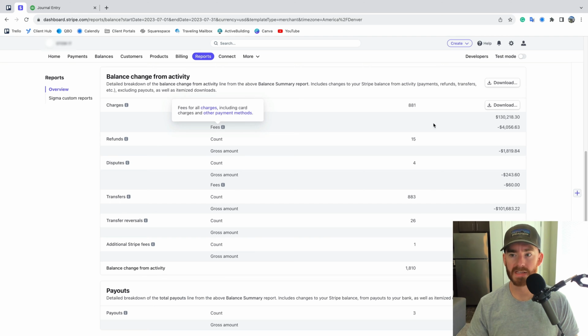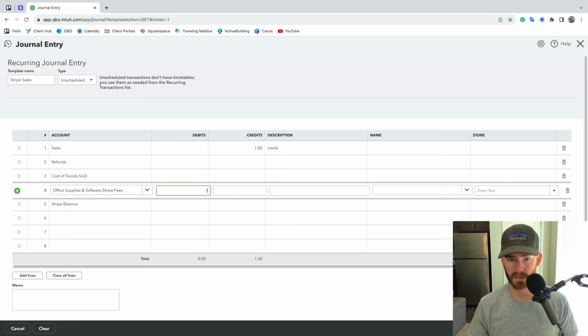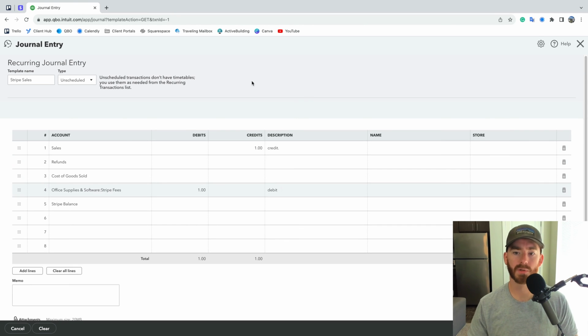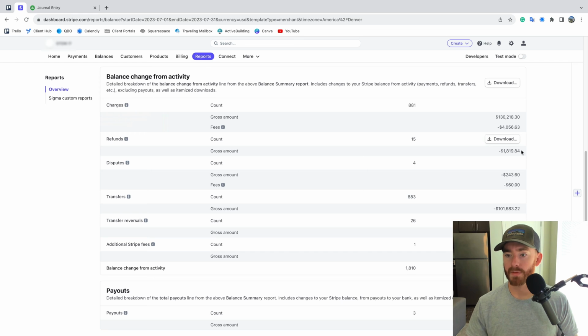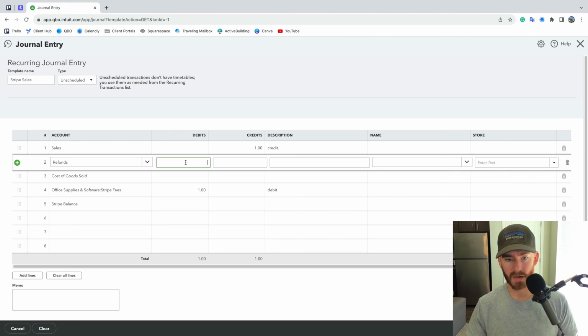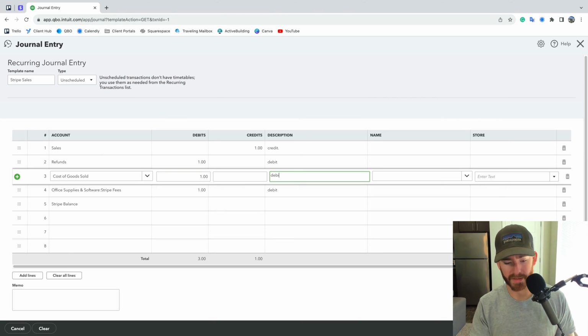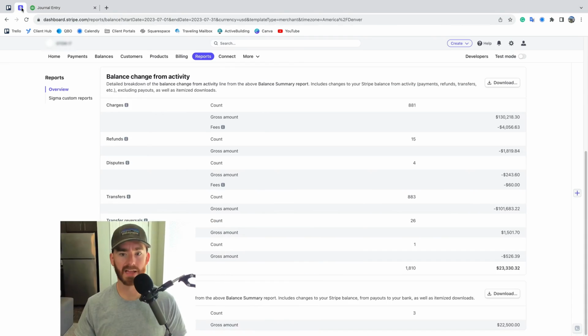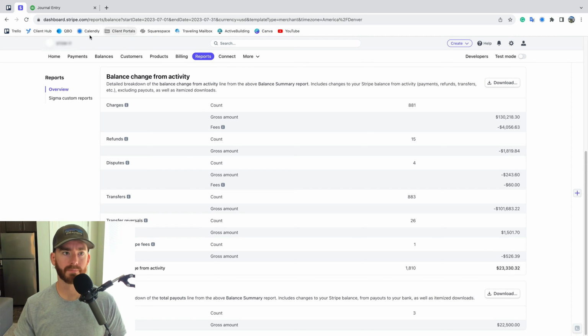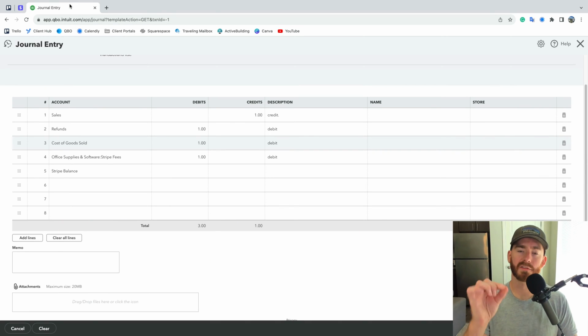So next we have the fees. And the fees here and here are both negatives, so that's going to be debited. So we can go to the fees here, put a 1, and then in the description, just put debit. We have refunds. Again, we see that they're negatives here, so the refunds are going to be debited as well. And that's just going to, again, create a negative income on your profit and loss. And then always the Stripe balance at the end here, it's going to be debited because you're going to be increasing your Stripe balance. It's a current asset, so debits are going to increase that balance there.